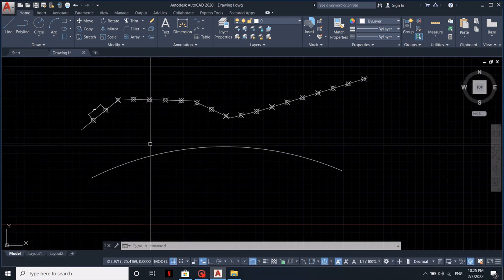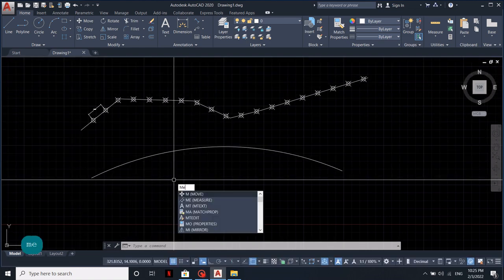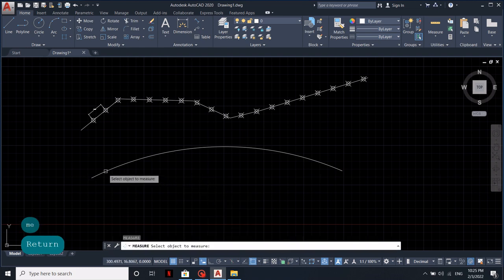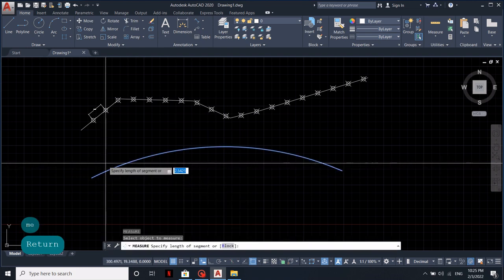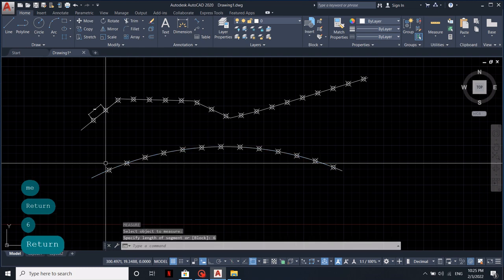For this arc, for example, ME, enter. Segment length is equal to 6, for example.